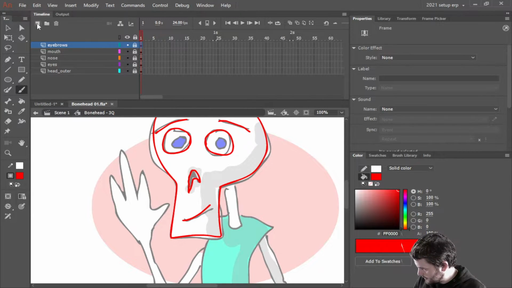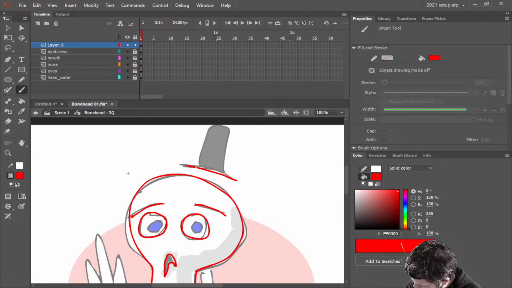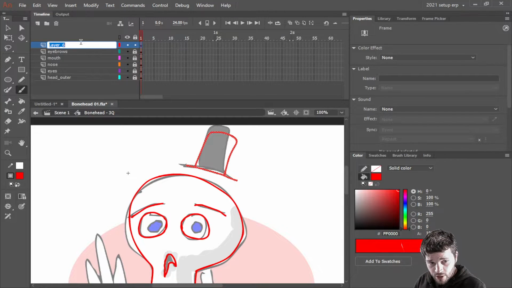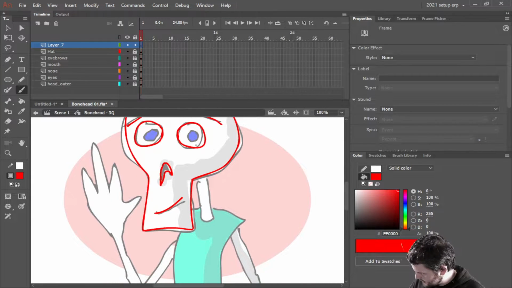Eyebrows. Oh, we're forgetting his little hat. I'm going to draw the bottom line first, about like that. Let's improve the hat. That's the plus side of drawing one day and then rigging the next day. Like design, you get a minute to breathe in between, so you notice little things that could be fixed.